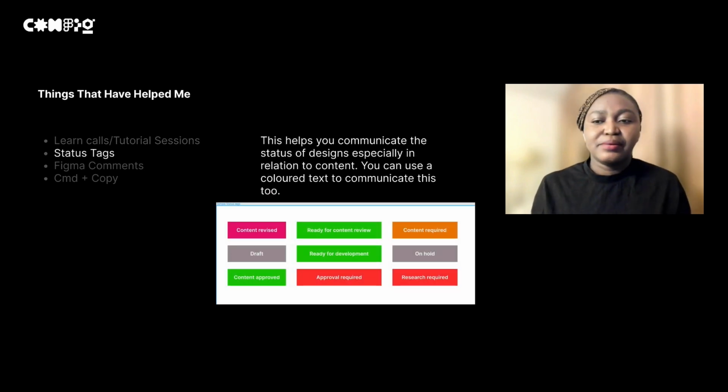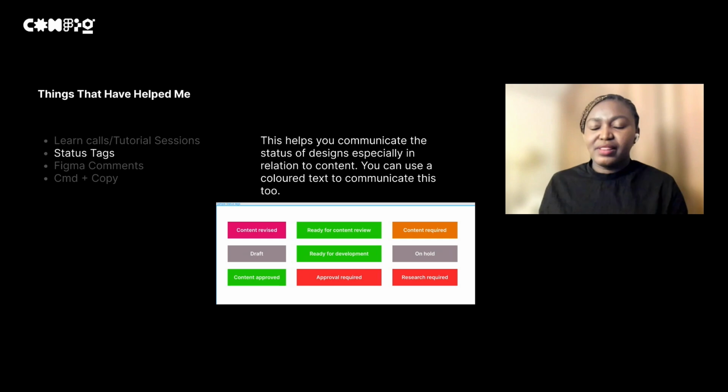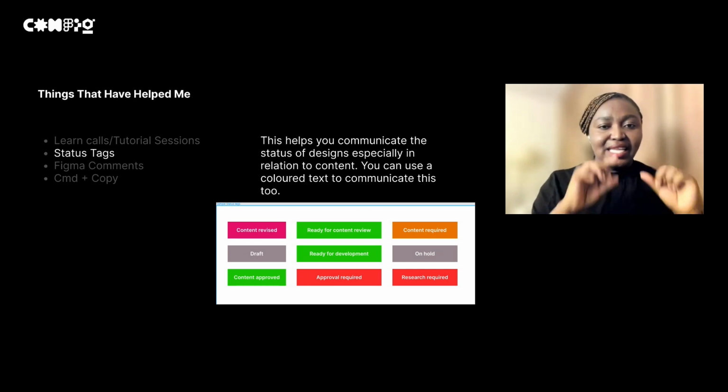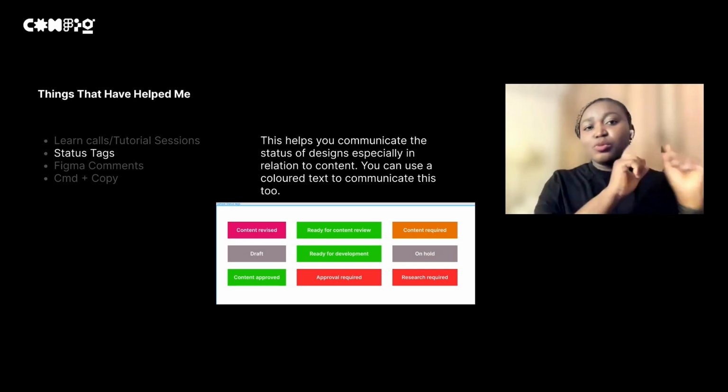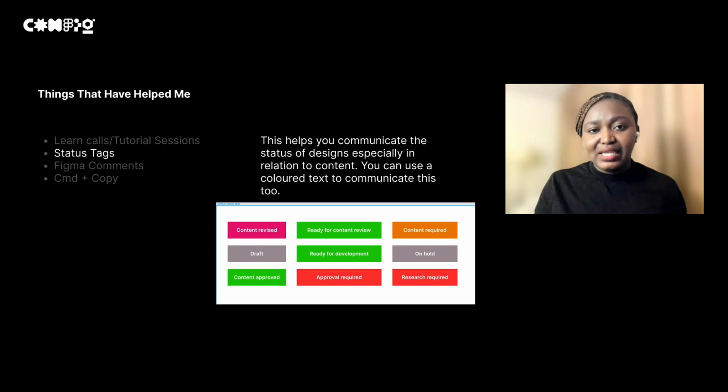Another thing that helps me, rather, because it's not in the past, is status tags. They help you communicate the status of design. So I have a number of them that I use: needs copy updates, needs approval, content ready for review, drafts. At the end, I usually put them at the top of the screens so that the designer, the developer, the PMs, the stakeholders that I'm working with are able to know the status of the designs, especially in relation to content.